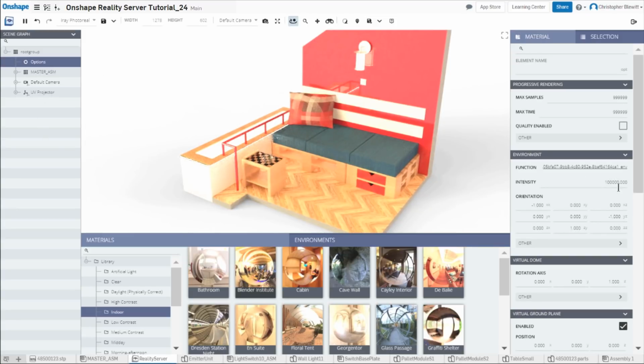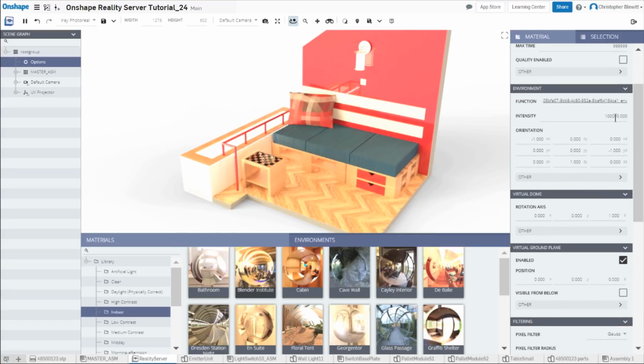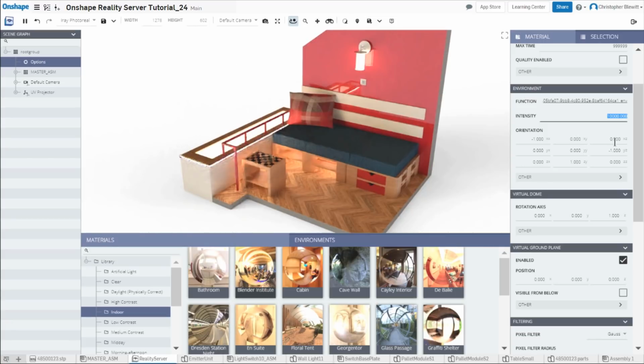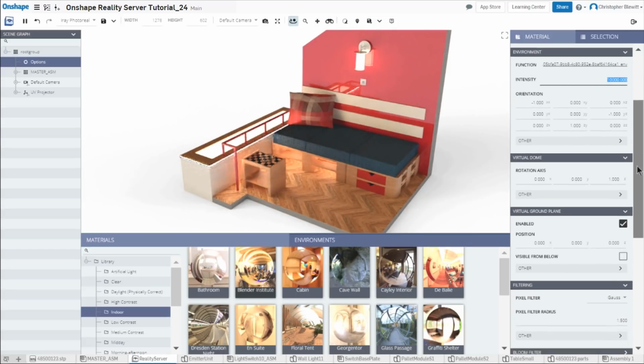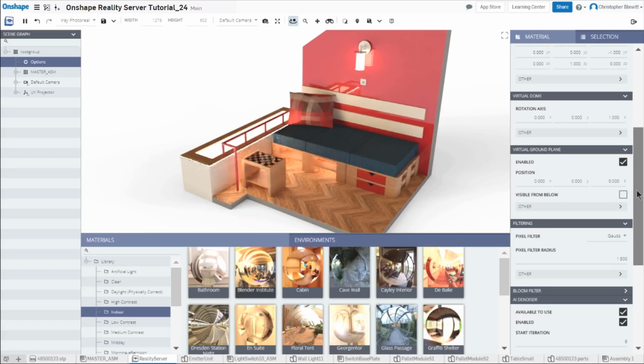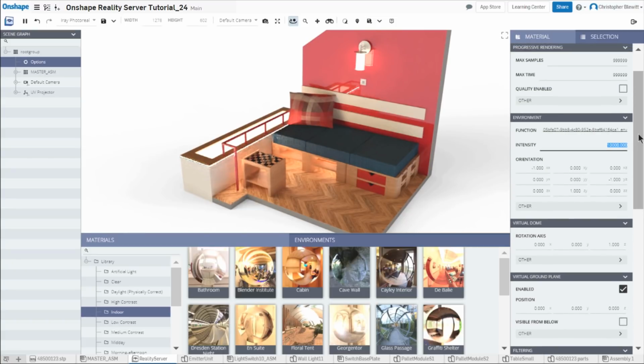To adjust this, we can click on the Options tab in the Scene Graph section to bring up the available environment attributes in the right-hand section. There we will find the intensity field and reduce the value from 100,000 down to 10,000 and watch the scene become much darker. Scrolling up and down the available attribute list, you can see other attribute values that can be edited to adjust the appearance of your model scene.